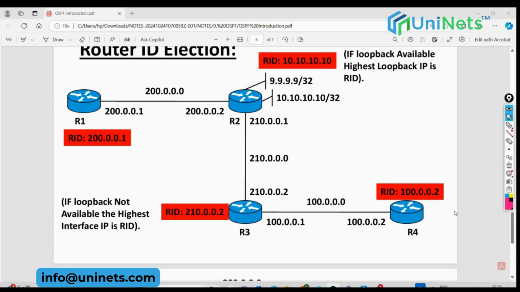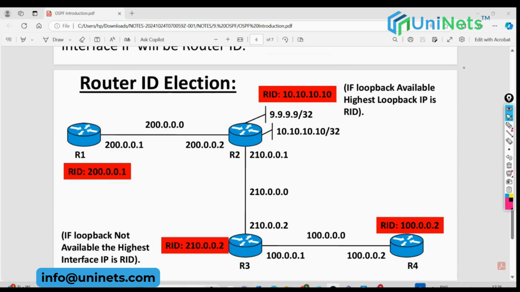So here we have an example for the same. Let's start with router number one. Router number one has a single IP address, 200.0.0.1. It will automatically be assigned as its router ID, because a single candidate is here, there can be no competition. No election will be done.